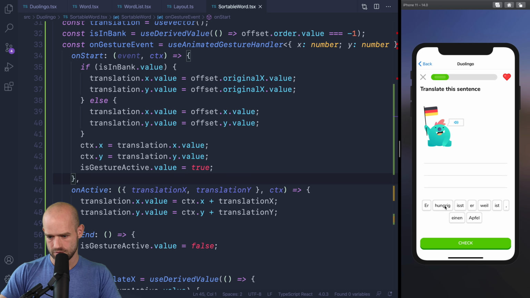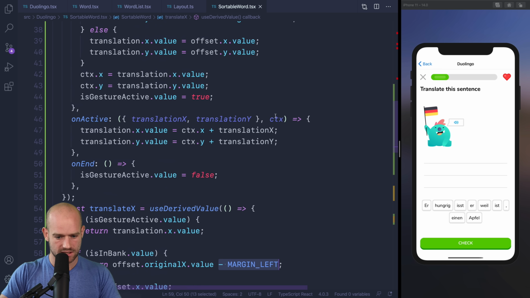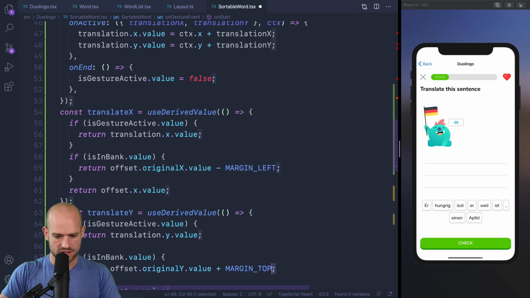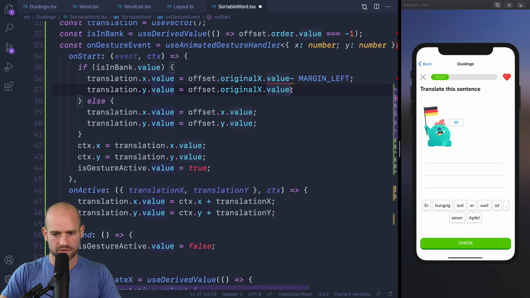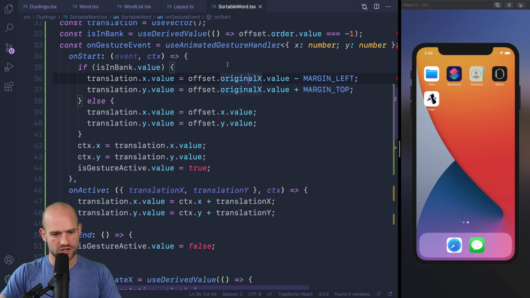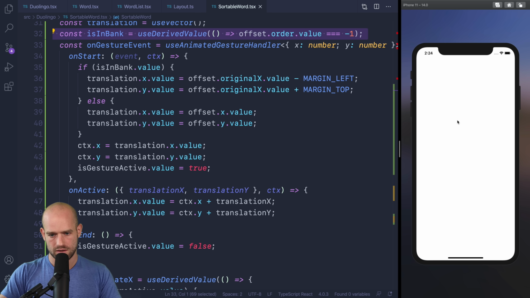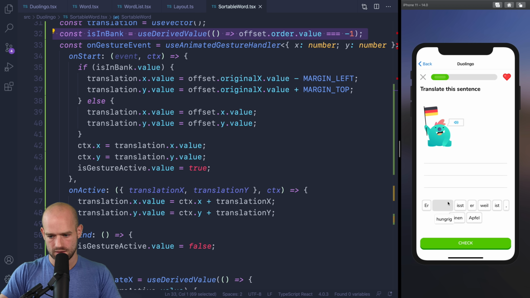Yes. No. There's still some... we still have the margin top and margin left. So essentially, what we have here is margin left plus margin top. We could refactor these expressions all into this use derived value. It's okay, but let's try. There would be original y here.